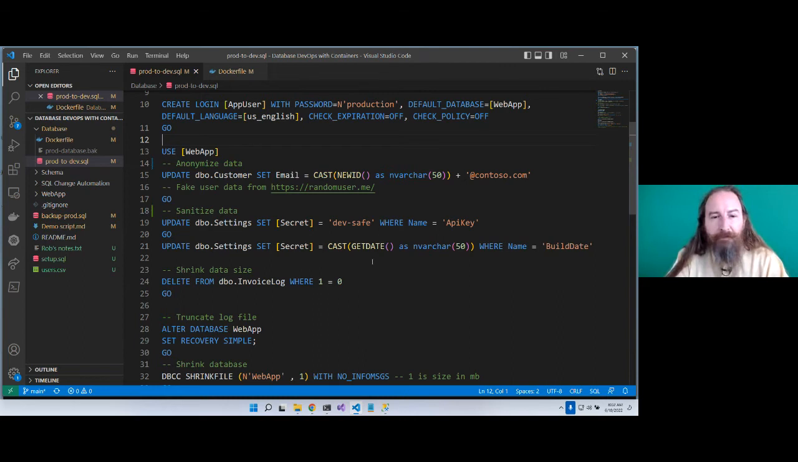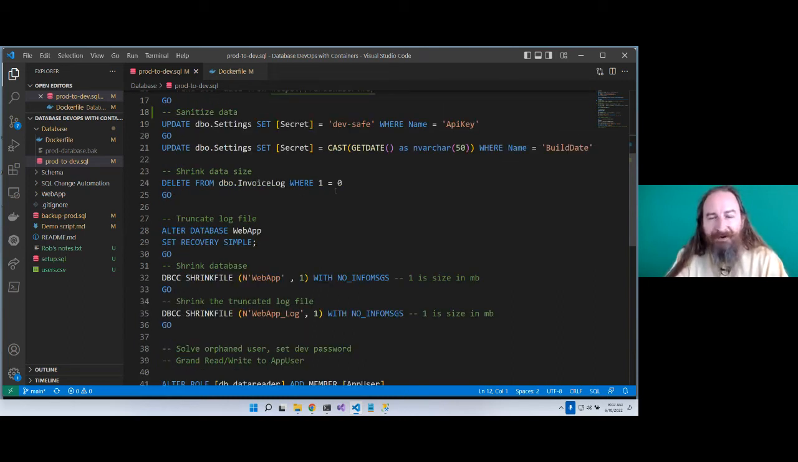Next, let's shrink the database. Now in this case, we're shrinking it where 1 equals 0, so we're not shrinking it at all, but we can delete the data that we need to from various places to ensure that our application is performant when it gets to that target environment.